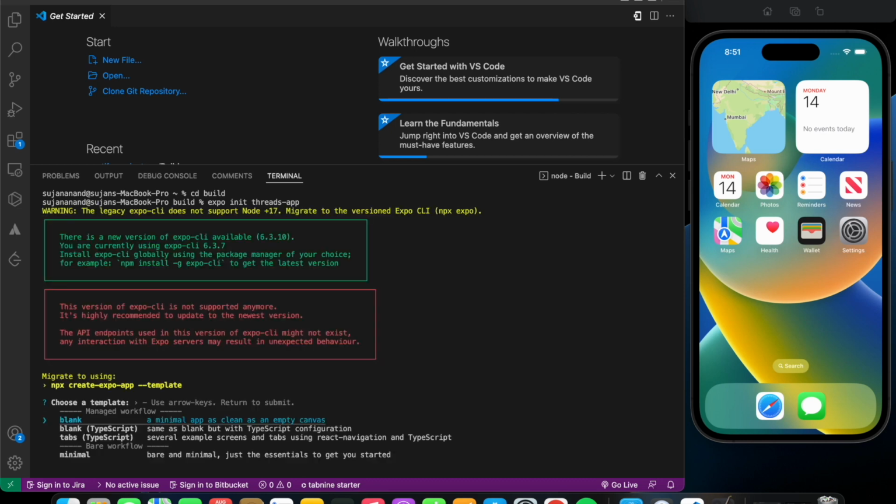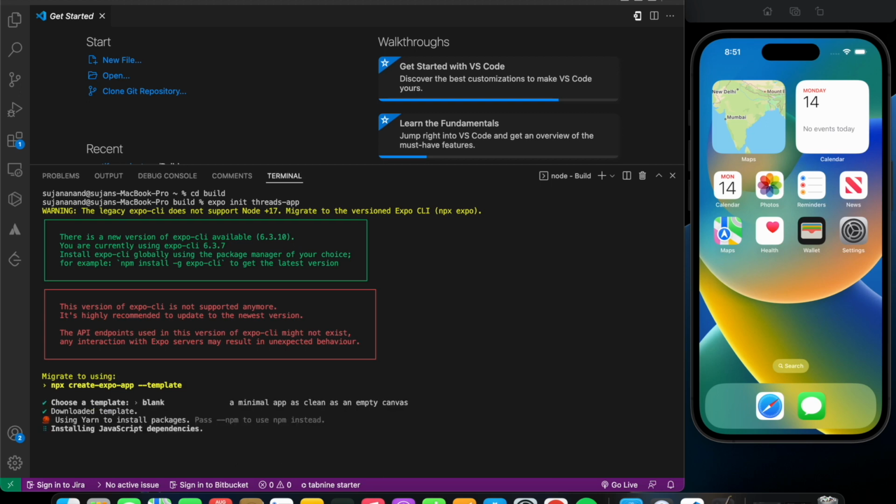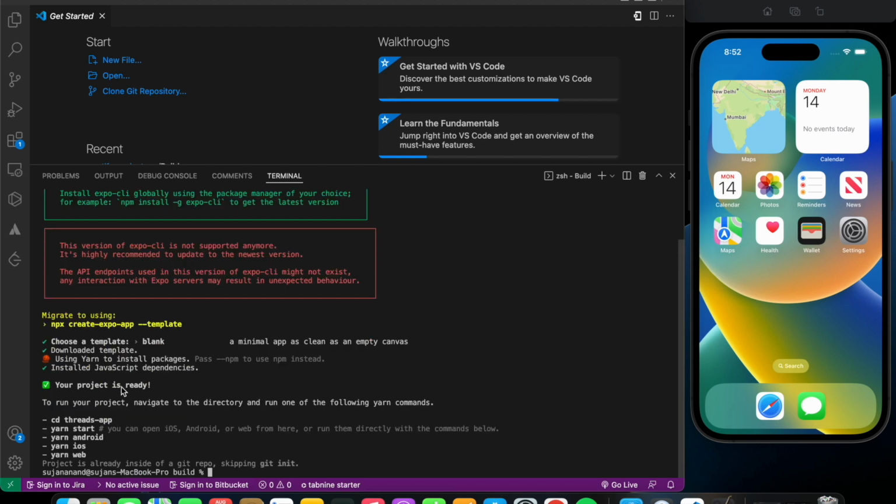They should ask us to choose a template. I'm going to choose the first one that is selected by default, the blank template, and then press enter. This should install all the JavaScript dependencies and then create the project structure, with the folder name as threads app. Let's wait for some time. Okay, as you can see, our project is ready.